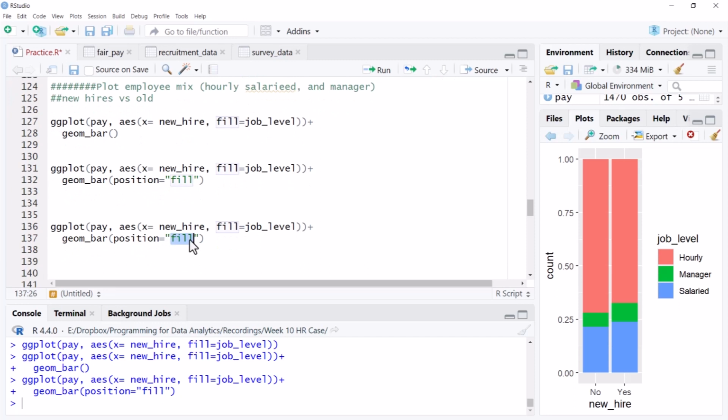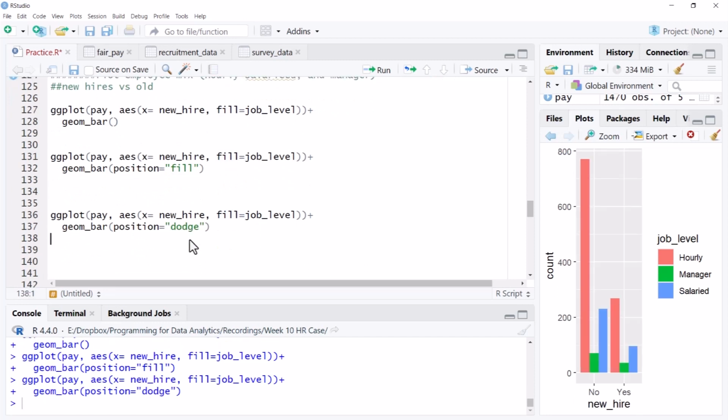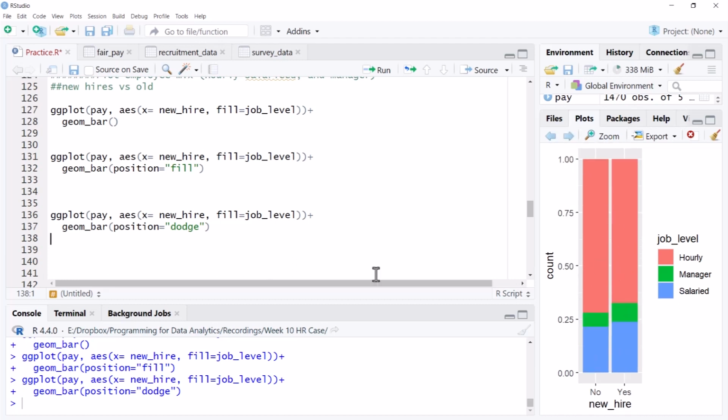There's also one argument you can use, dodge, so that is also helpful. So you can see when you put dodge, then clearly they are stacked together. Although the previous one was probably more useful for us because we could see the pro rata composition here. So there we can make our idea. So now it slightly confuses us.